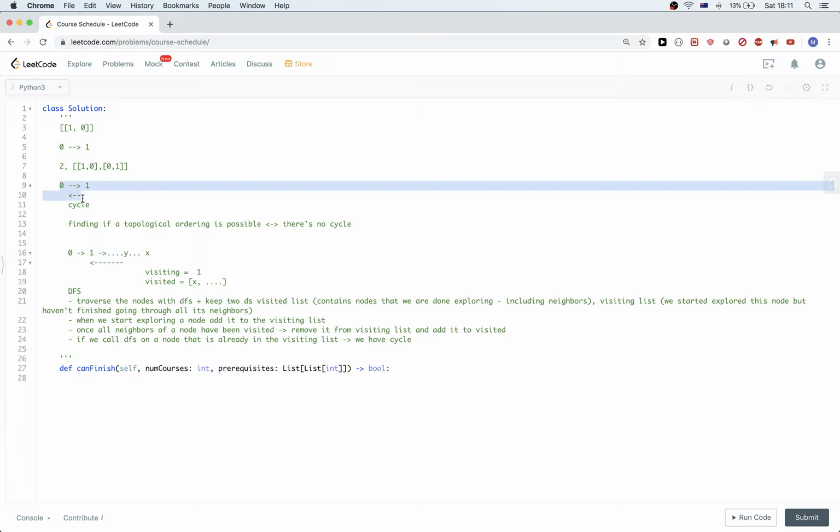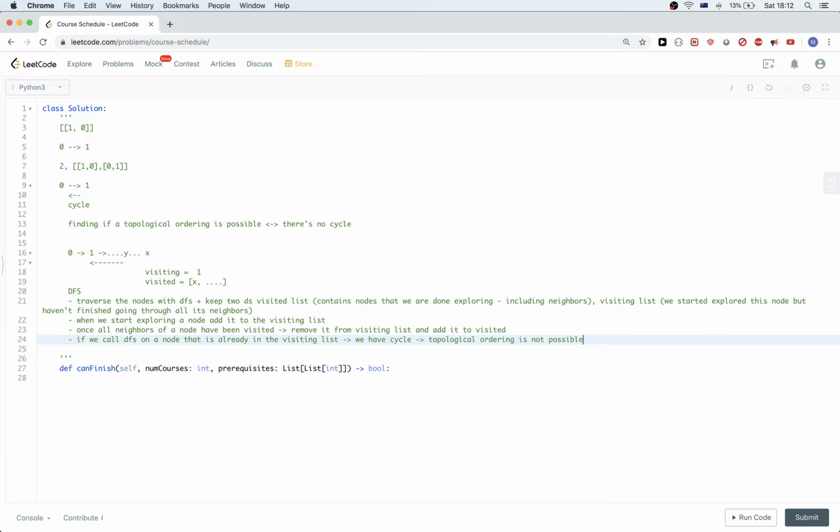Like here we will see it very quickly. We'll get to 1, and 1's neighbor is 0, so we'll call DFS on 0, but 0 is currently in our visiting set because we haven't finished visiting 1, and so we'll notice that it's a cycle. And so when we notice that it's a cycle, that means that topological ordering is not possible. So just return false. Otherwise, there is no cycle here, and keep exploring.